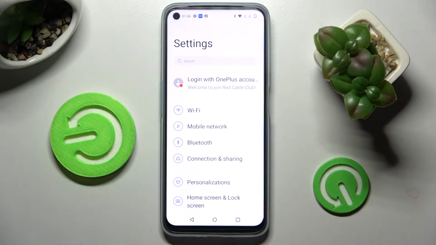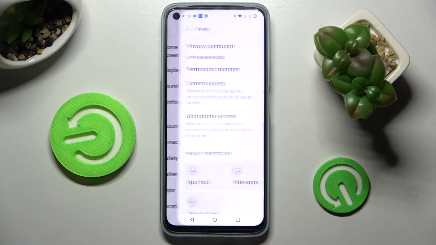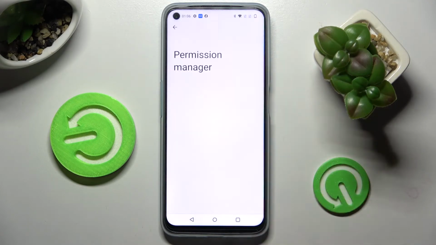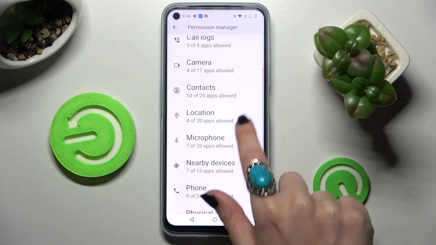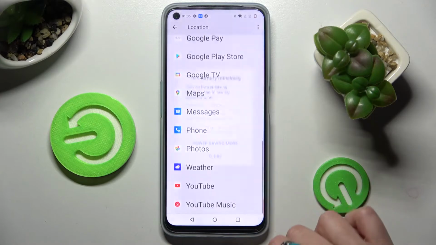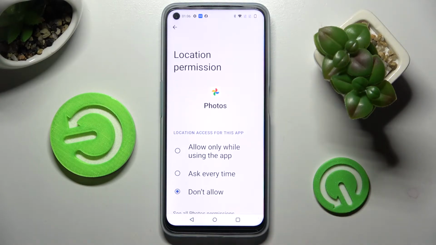First of all, go into Settings. Now scroll down and choose Privacy over here. Following that, you need to tap on Permission Manager and click on one of your device's features, like for example, Location. Then select an app. I will go with Photos and tap on one of those options.